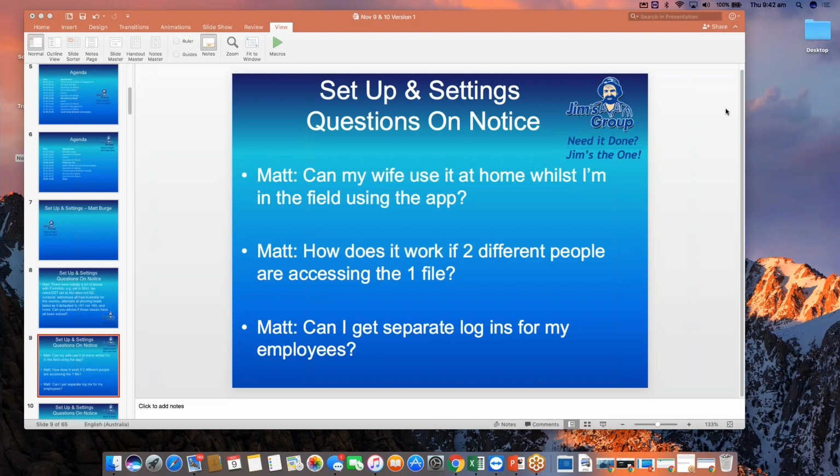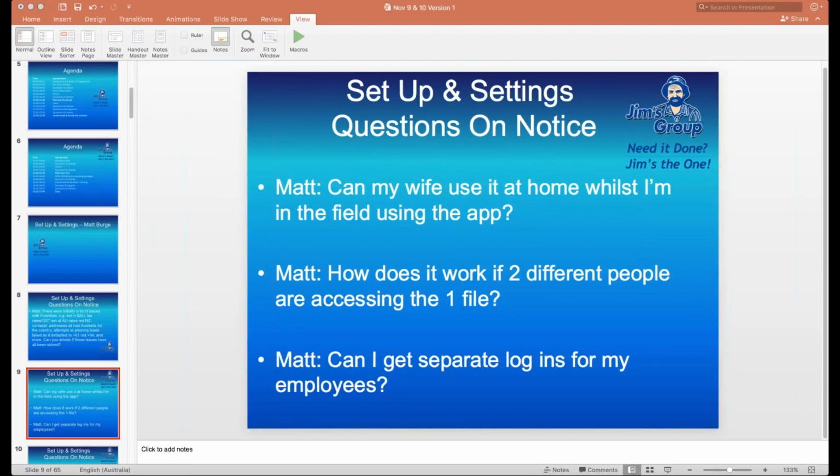There's no limit to the number of users on the account. So multiple people can be using the management portal at once, and multiple people can be using the app. You can have hundreds of people using the app all at once, and multiple people using the management portal at the same time.